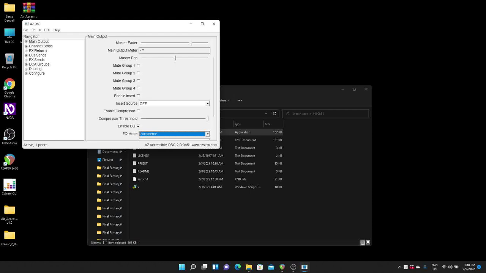Then you have three EQ modes for your master and your bus outputs: parametric, graphic, or true EQ. Your parametric is a 6-band parametric, and your graphic and true EQs are both 31 bands with sliders. I'm going to leave it on parametric.